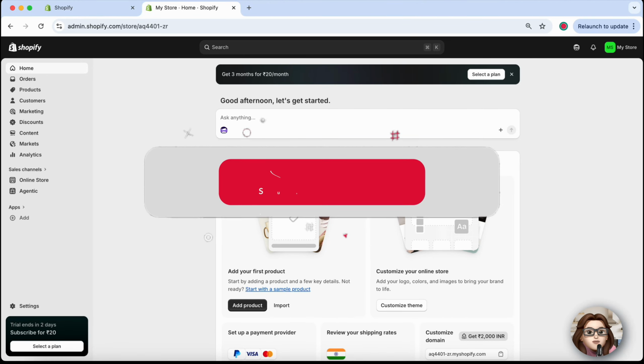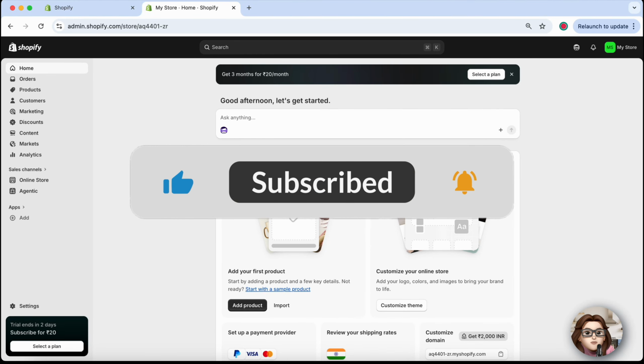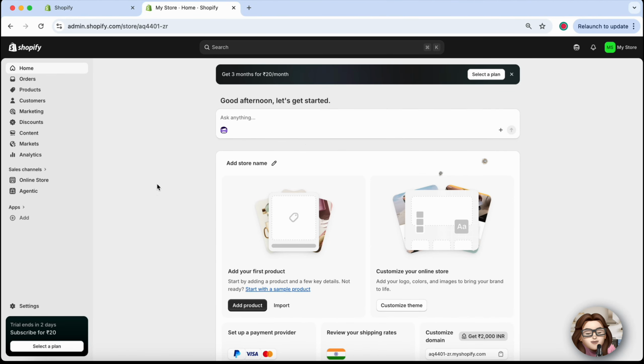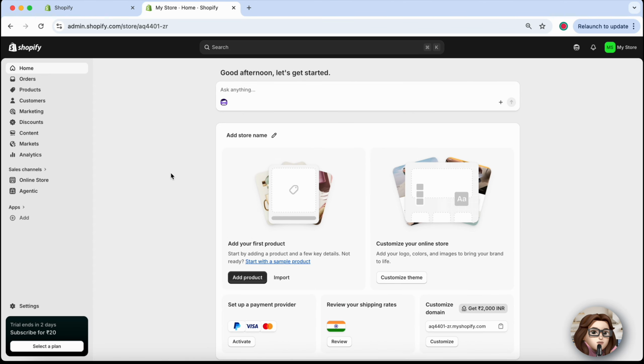In today's video, I'm going to teach you how to remove the cart icon from the header in Shopify. Whether you want a cleaner store design or simply don't need the cart icon visible, this process is quick and easy. First, log into your Shopify admin dashboard.